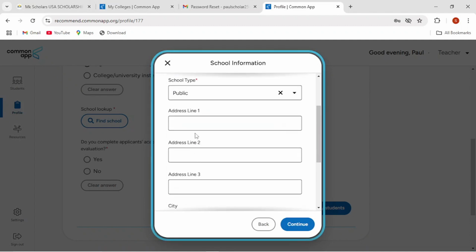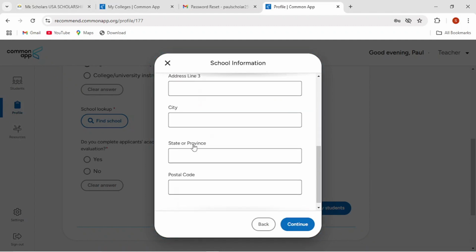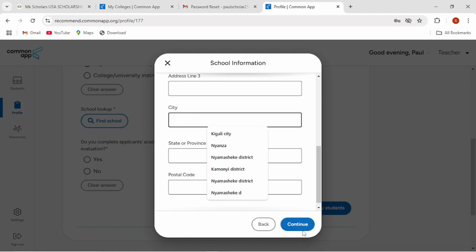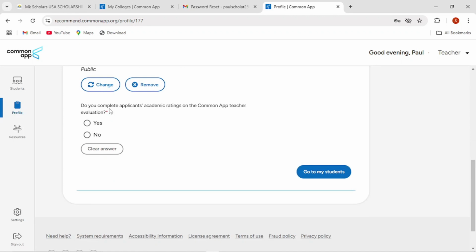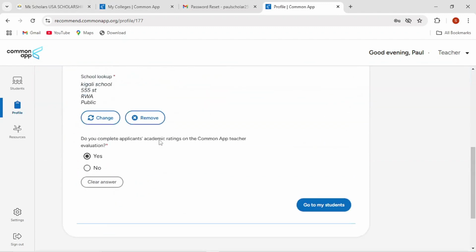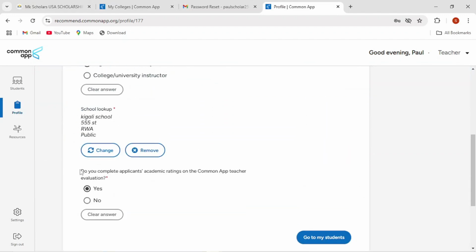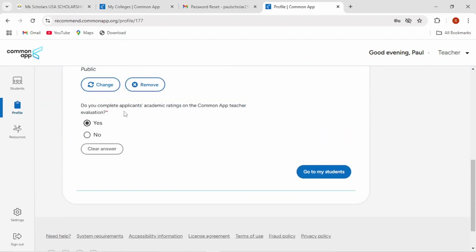Okay, address, let me just say 555 ST. And city, you come and put the address here. Let us continue. You can see it here. And then, do you complete applicants' academic ratings on the Common App teacher evaluation? Yes, of course. I recommend you guys to read way for your teachers. Of course you have to put here yes.